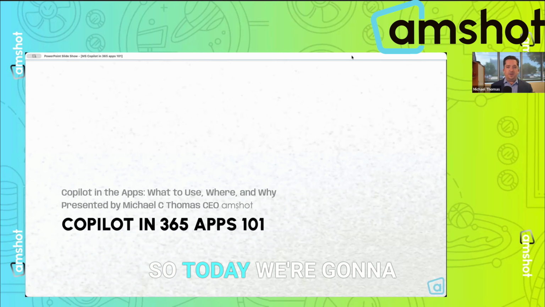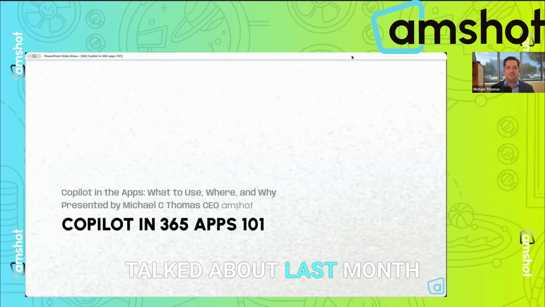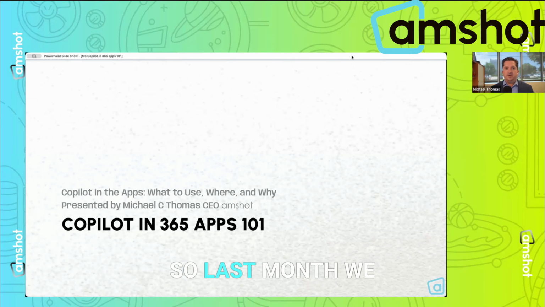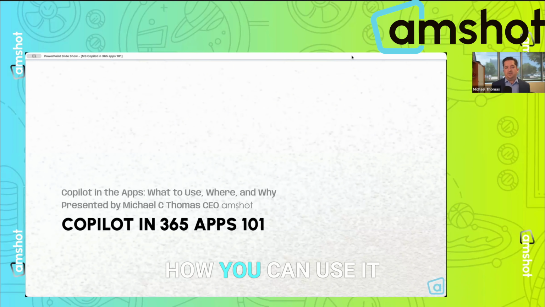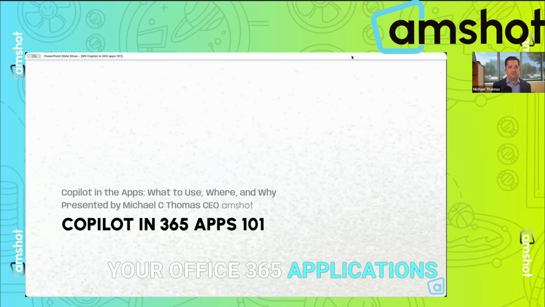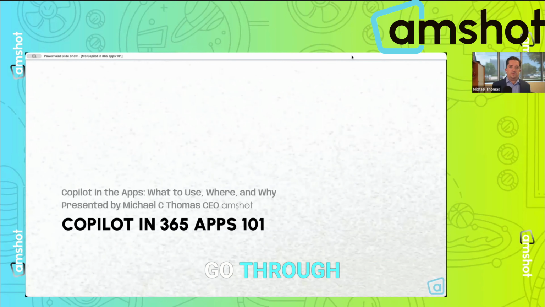Right. So today we're going to build on what we talked about last month, Copilot 101. Last month we talked about the actual Copilot app, what all the buttons mean, all the different areas of the app, how you can use it. It's also included in your Office 365 applications. So today we're going to go through different ways to use it.